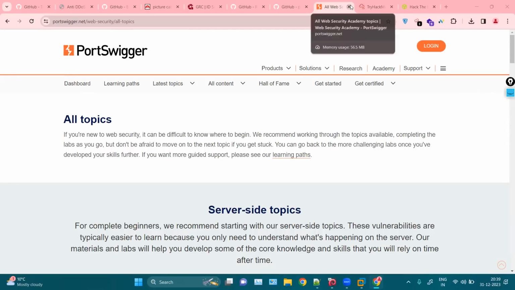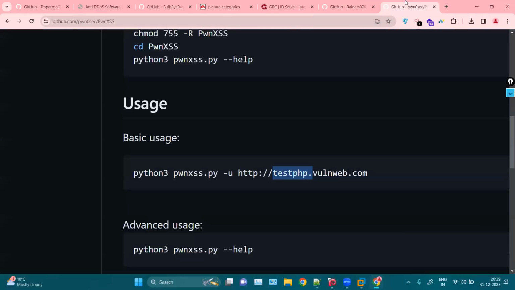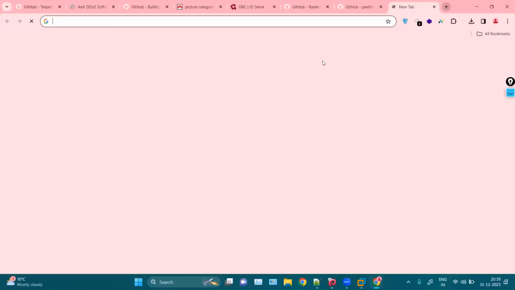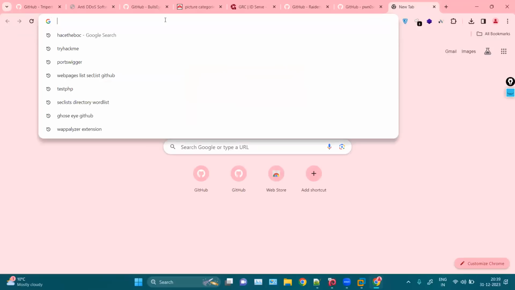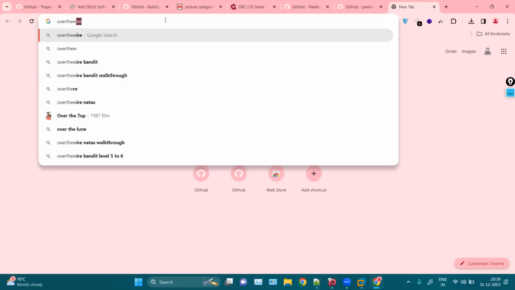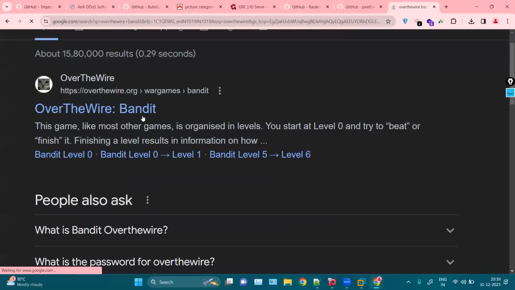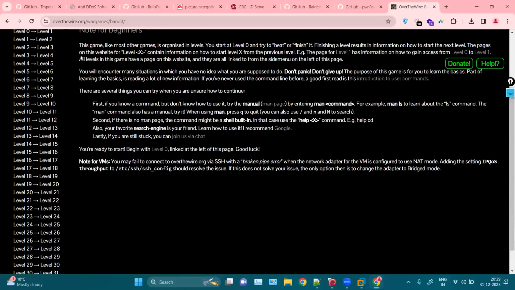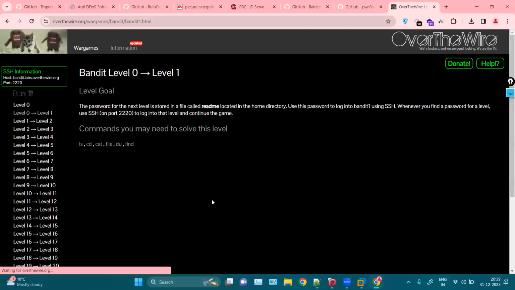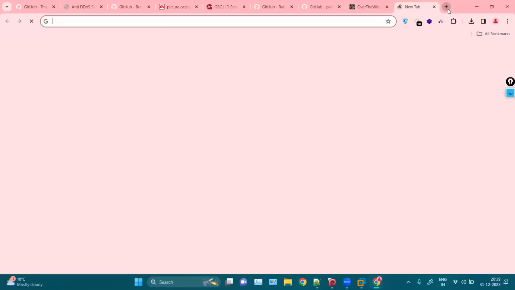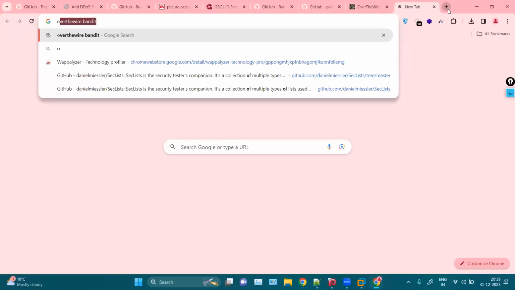And apart from these resources, if you want to practice your Linux, then you can go for OverTheWire. We have this challenge here. It is like a game, OverTheWire Bandit. You can go through each and every level. With each level, you will get the key for the next level. So if you want to practice your Linux, you can go for OverTheWire. Even if you want to see the solutions, then you can search for OverTheWire Bandit walkthroughs.